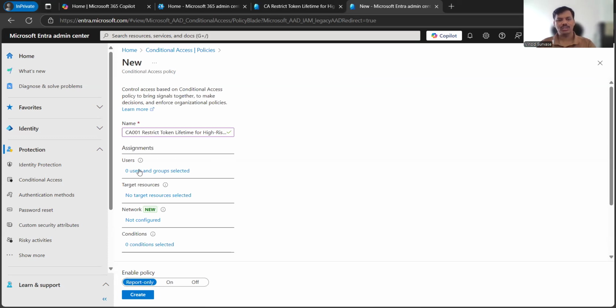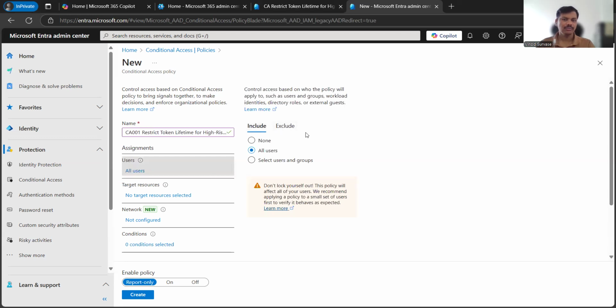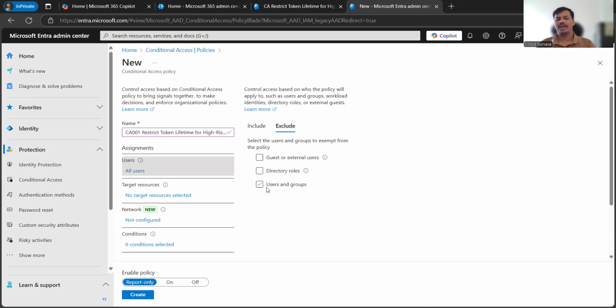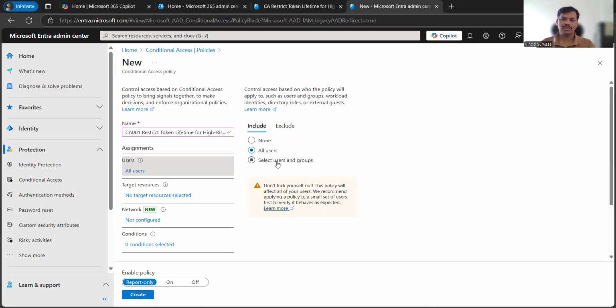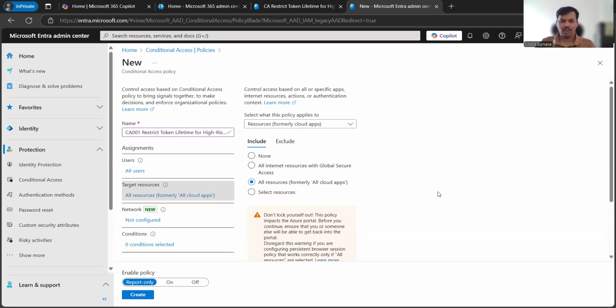And from users, we can scope either all users or a selected specific group. For now, I'm going to keep it all users, right? But make sure we have excluded our respective account, maybe a break glass account, if we don't want the policy to apply to it. If we want to include that account, then we can add it here, or if all accounts are added, it is going to enforce this policy on that account as well, right? On the target resources, I'm going to select all cloud resources because we want to target each and every cloud application, and it should not be the case that it works only for a specific application but not for any other systems, right?